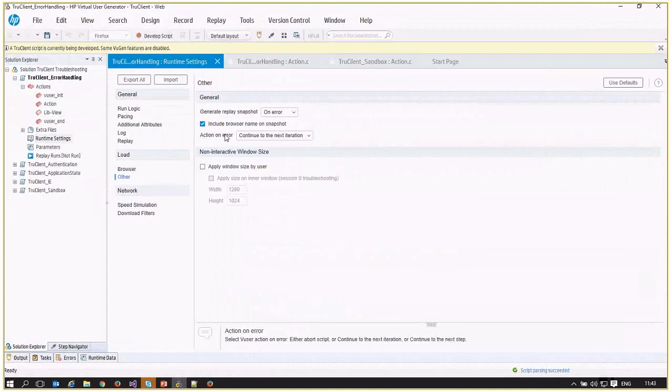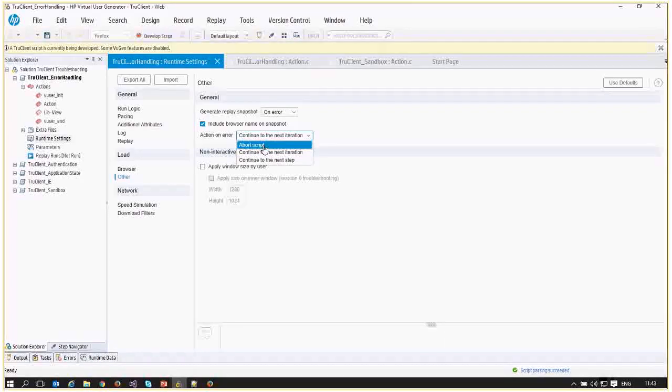In the load section, under the other tab, you have action on error, and what TruClient is going to do when an error occurs. So in here, there are 3 options. Either to abort the script, there was an error, I don't want to continue. The default option is to continue to the next iteration, and then the script will start again, might succeed, might fail. And we've added also in 12.53 continue to the next step.